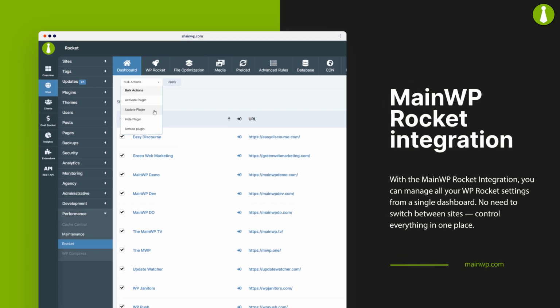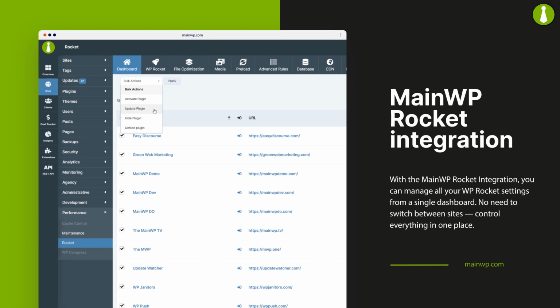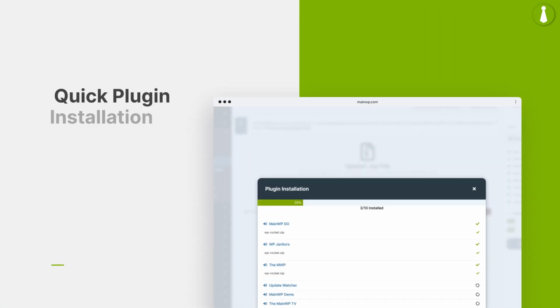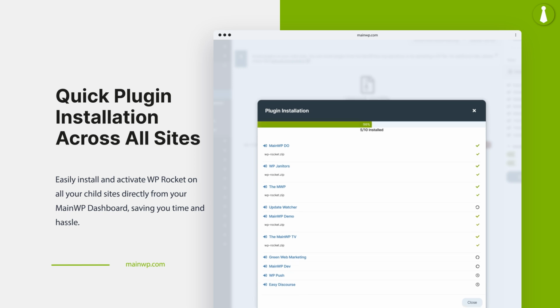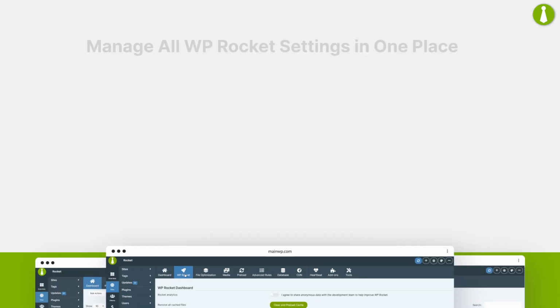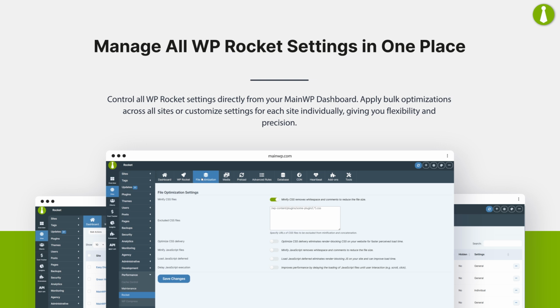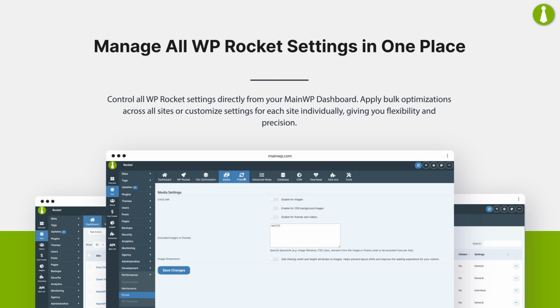With the MainWP Rocket integration, you can manage all your WP Rocket settings from a single dashboard. No need to switch between sites, control everything in one place. Easily install and activate WP Rocket on all your child sites directly from your MainWP dashboard, saving you time and hassle. Control all WP Rocket settings directly from your MainWP dashboard.